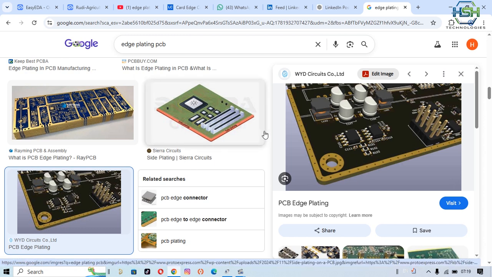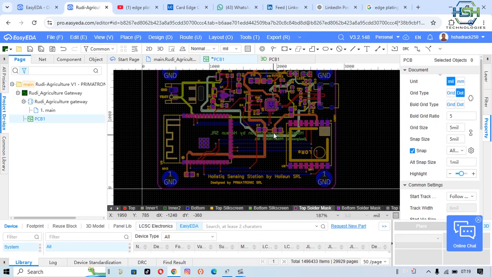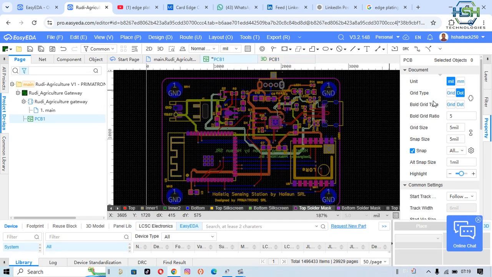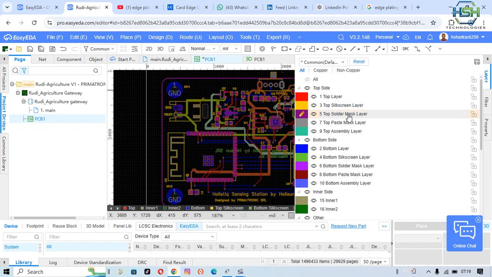So let's go here. I have the project, and you have to create the edge. First of all, you have to go to the layer and select the top layer. Look, you can use the top layer mask or the bottom solder mask.